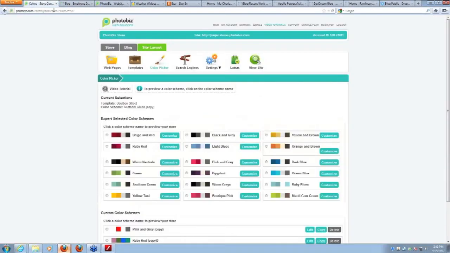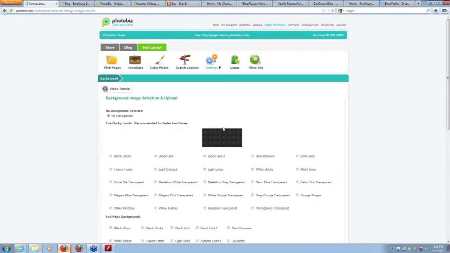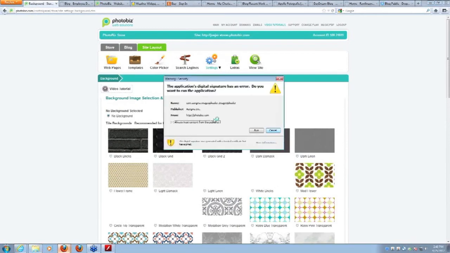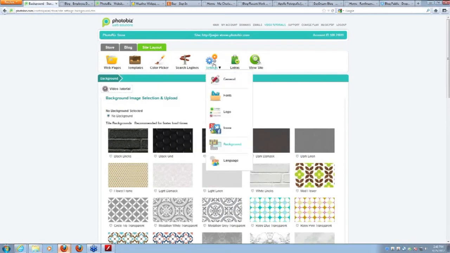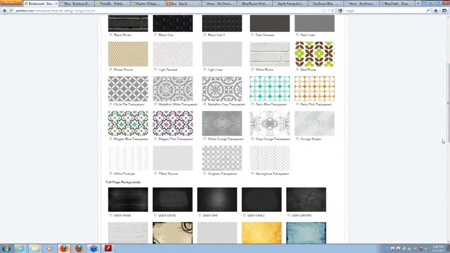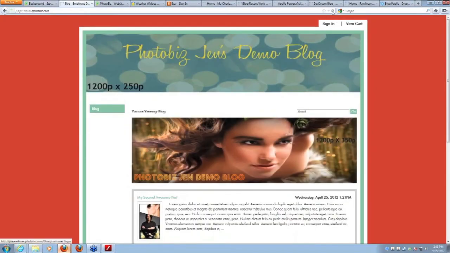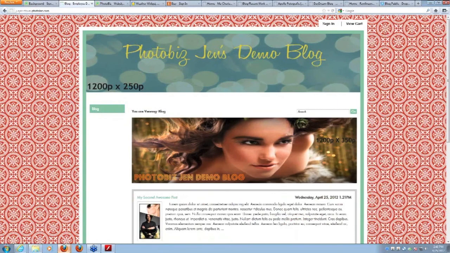I know what I can do. I can go and use the backgrounds that we offer for the blogs. Again, you can find those within the site layout portion. You'll go to settings and then background. Here you'll find all the backgrounds that you can customize your blog with. Now a lot of these are transparent, and what that means is, like right now I have the red background. Let's say I chose this medallion white transparent and updated it. When I preview my site, it's going to show that white medallion with the red behind it. So that looks really cool.